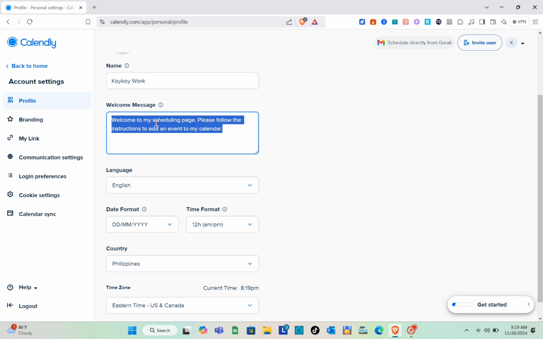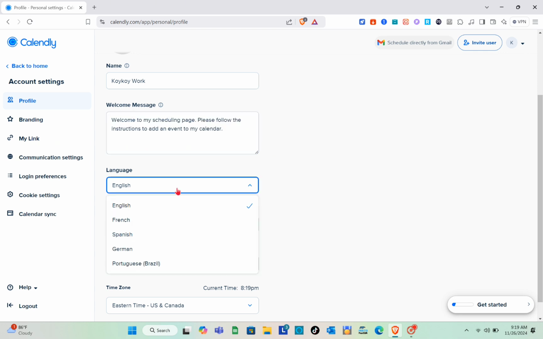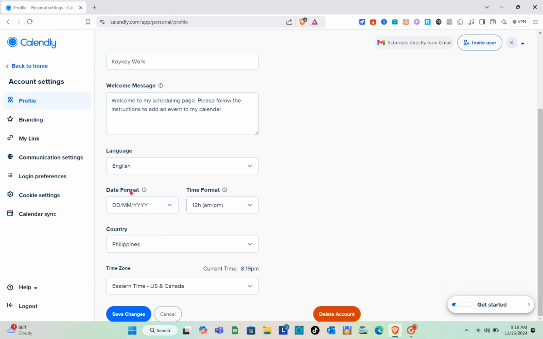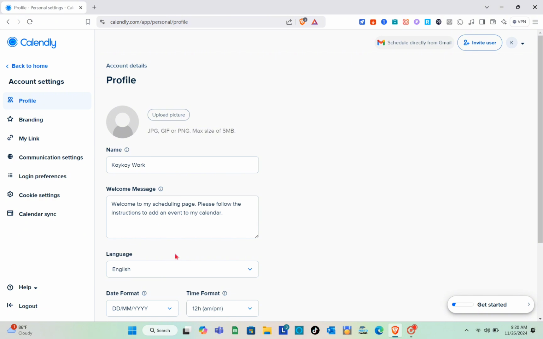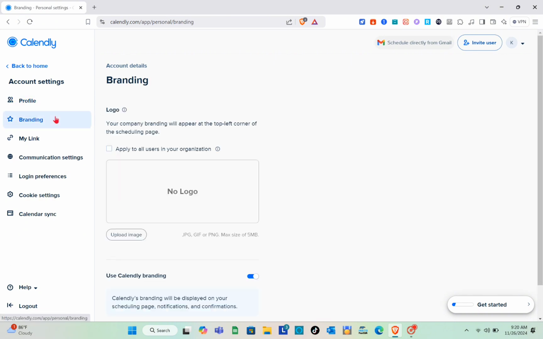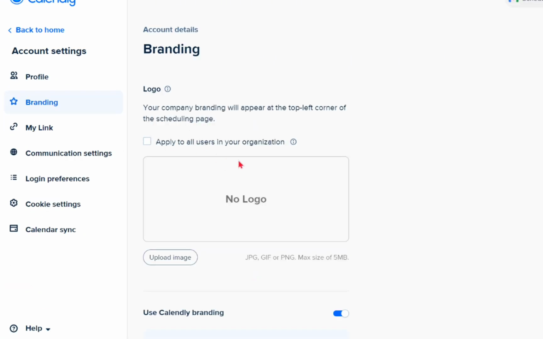And then of course you have to type out your welcome message. You have a default welcome message right here, you just have to change it. And then next you have the language, the date format, and the time format as well. You have to select your country and then the time zone. Once you're done with your profile, you can go to your branding.